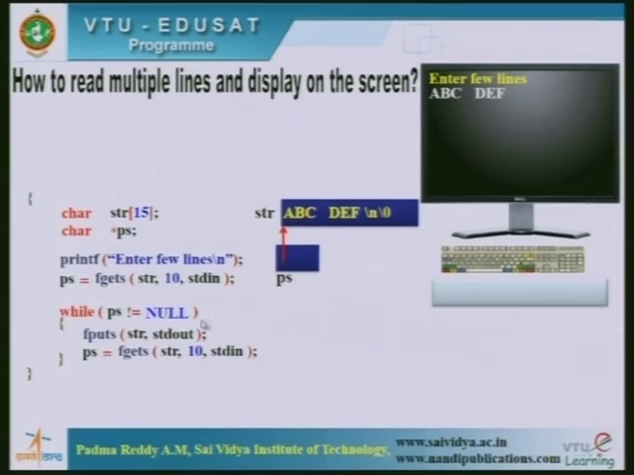Now see what's happening here. Is ps not equal to NULL? Yes, definitely ps is not equal to NULL. If ps is not equal to NULL, these two statements are executed. Now all these statements are enclosed within braces. Here I write void main, and here I write #include <stdio.h>. Okay, now let me execute this particular part. Is ps not equal to NULL? Definitely. So control enters inside the loop, fputs str comma stdout. So abcdef will be sent to the output device.